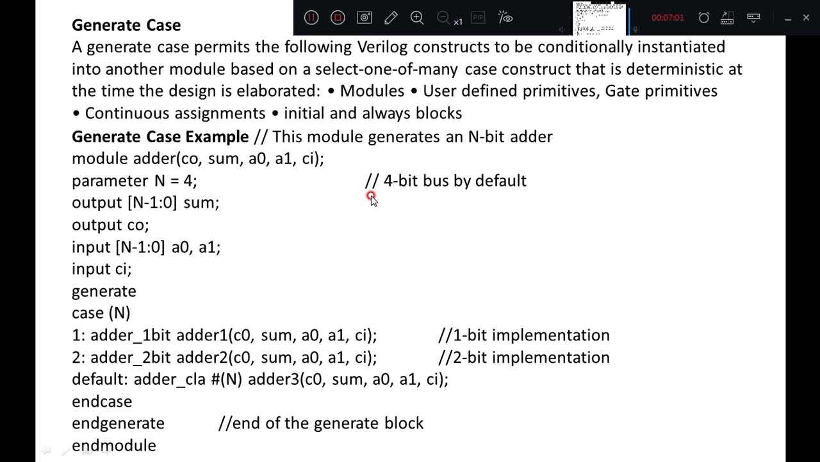So we have seen generate conditional using if else block. Now we'll see one more conditional statement using case syntax. Case generate, within generate statement, a case statement, how we can use. A generate case permits the following Verilog constructs to be conditionally instantiated into another module based on a select one of many case construct that is deterministic at the time the design is elaborated.